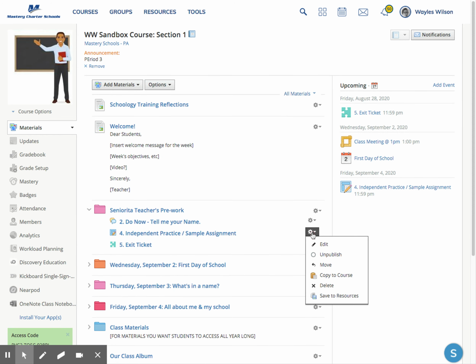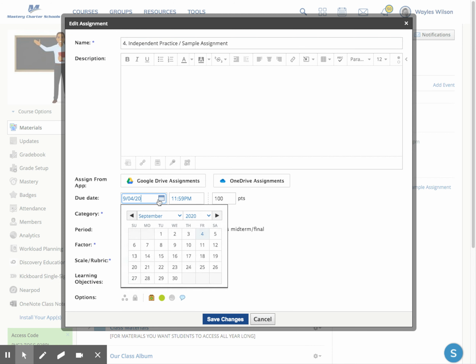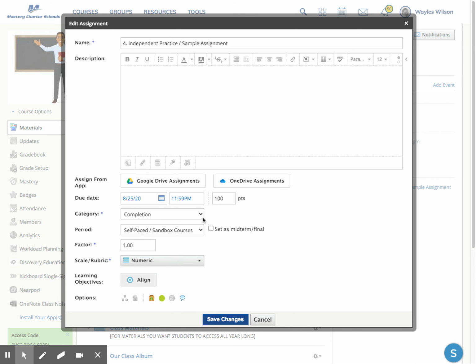Now you want to do the same thing with your assignment. Make sure that you set the due date for August 25th. Completion is the category. Self-paced sandbox courses is the period. And of course, you should have directions here.